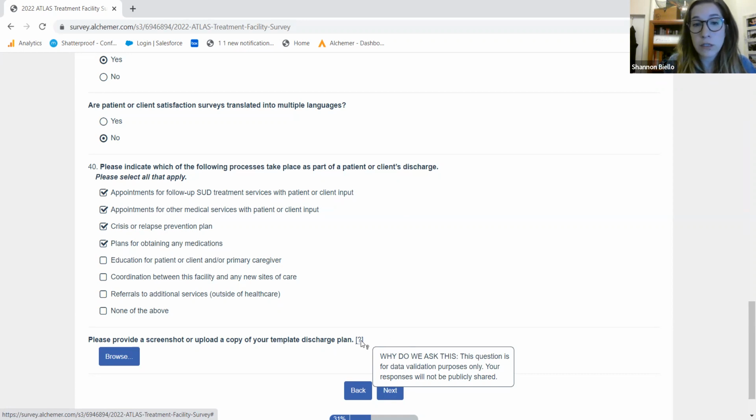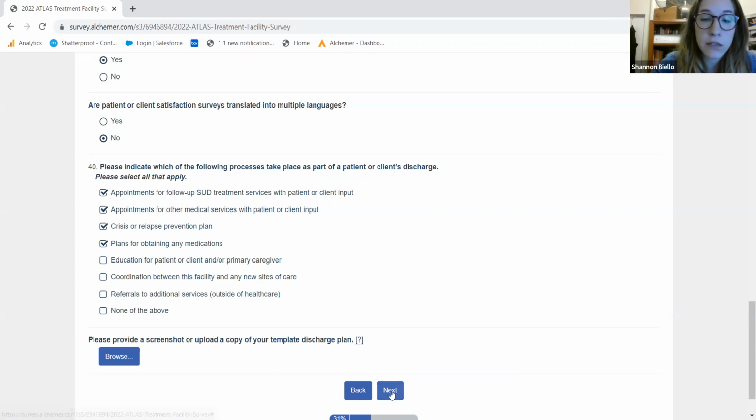There are several questions that are used for validation. They're all highlighted with that little question mark tooltip to indicate them. And these are not data or materials that are shared publicly. They're simply used for our validation process, which we clarify in the tooltip.